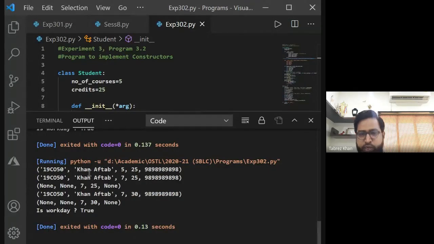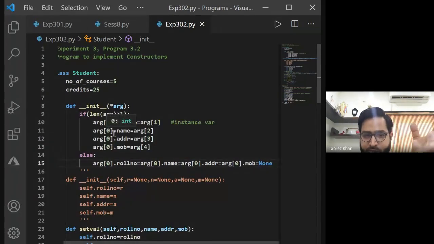So this is working. Now, what we are doing is making use of star args to have a single constructor to be called when you do not pass any argument, and to be called when you pass some arguments. Fine. And this all depends upon your implementation, how you are implementing it. For example, let's see this.